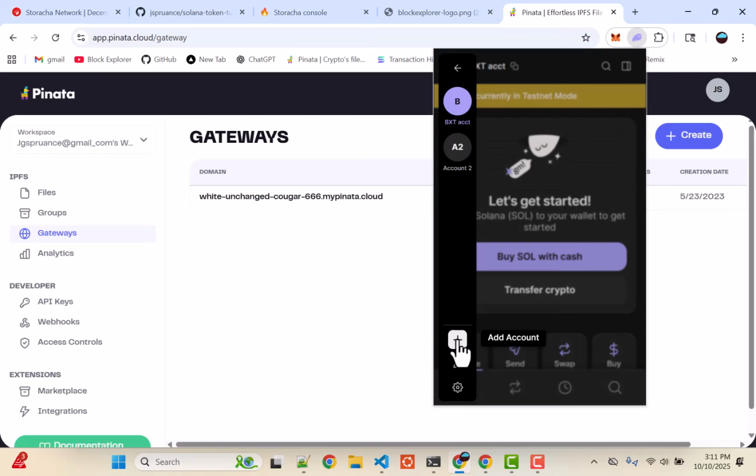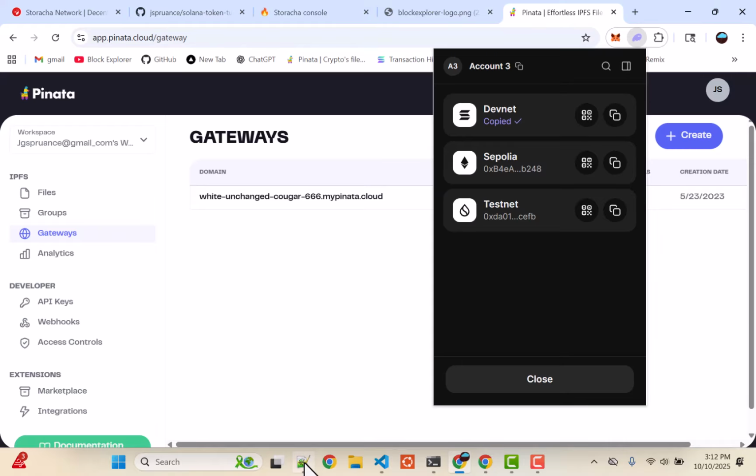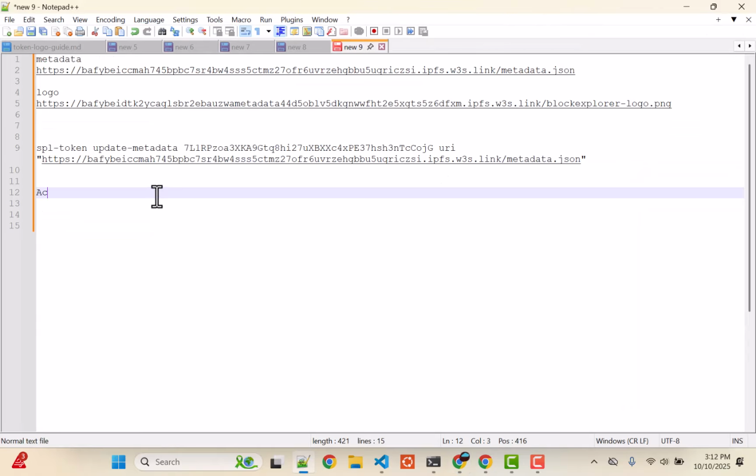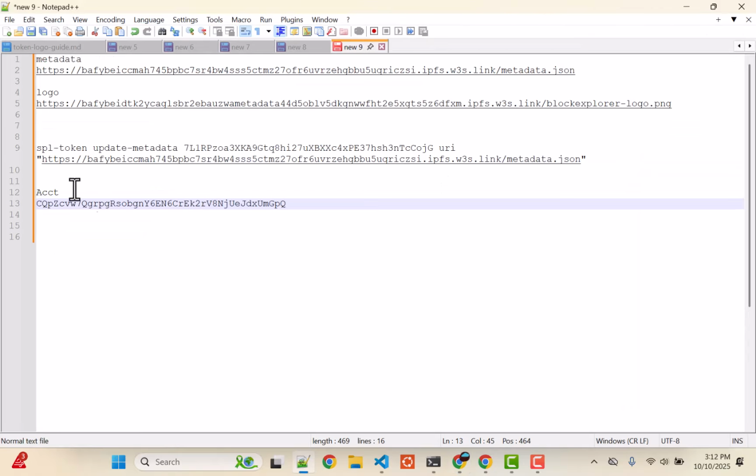Account 3, that's fine. All right, and so we're on account 3. So what I want to do is grab a reference to that account number. So I think I can just click on receive here, Devnet, and copy that account address. So I'm going to just save that in Notepad real quick. Account 3. Okay, now let's go back to the README and let's grab the command to transfer tokens.